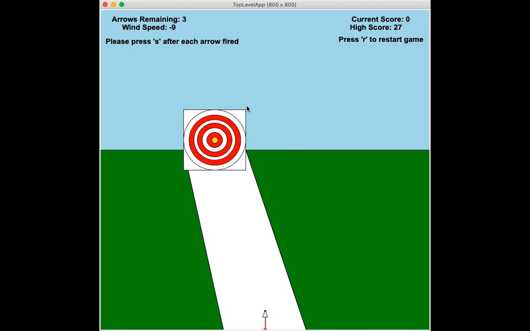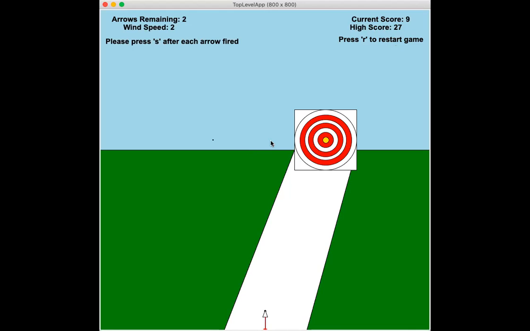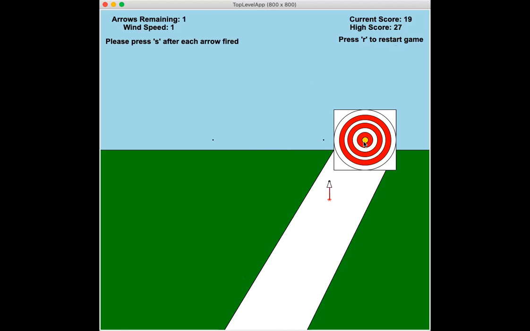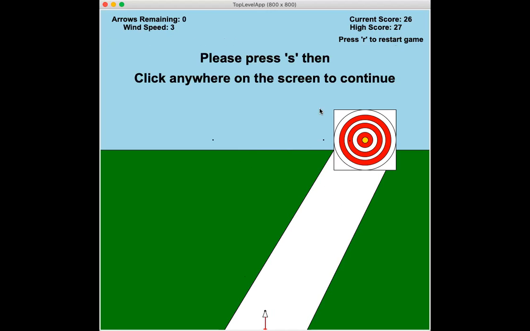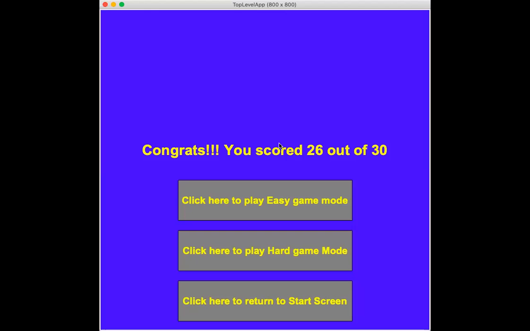This game mode requires the user to press S after every arrow fired. This moves the target, making it a little harder for the user and making them adjust their aim. Once all three arrows are fired, the user will have to press S one more time and click on the screen to continue. So they can go back to the score screen once more.